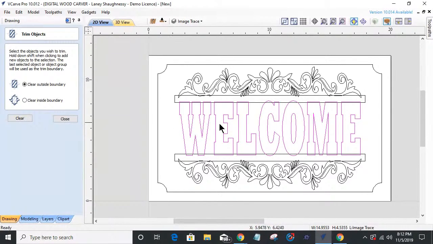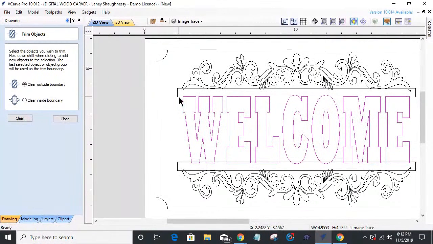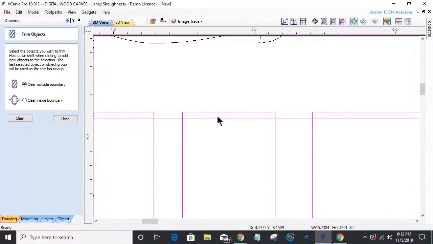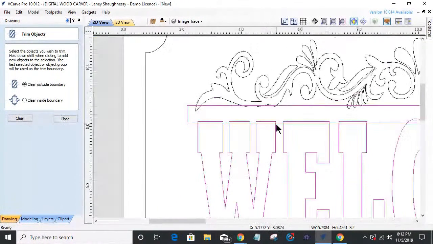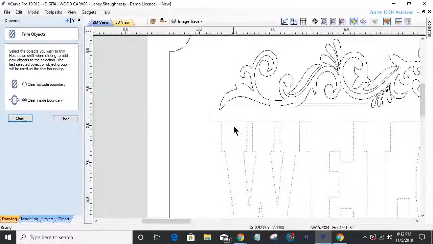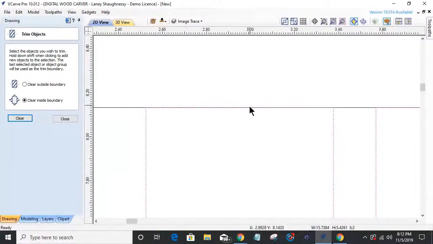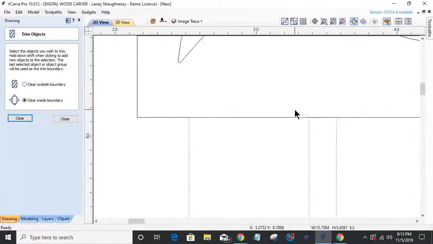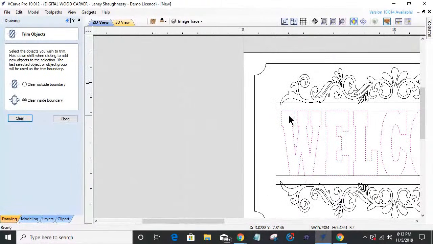So if I select my welcome first, hold down my shift key and select the boundary last, I can clear everything inside that boundary, right? Everything inside that boundary. And when I clear everything inside that boundary, when I click clear, it would do this, right, where it saves my vector. But now I got all these overlaps, right? So how can we do that to make it better?